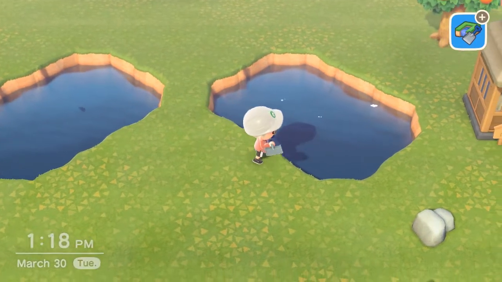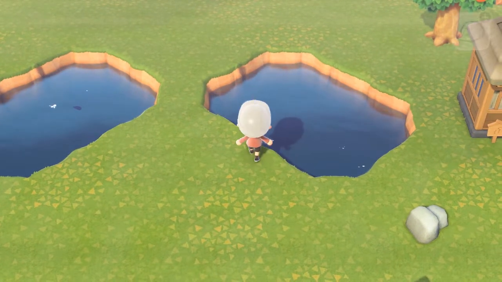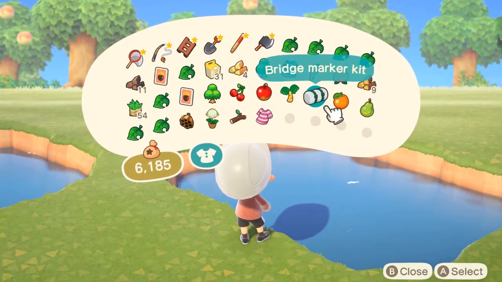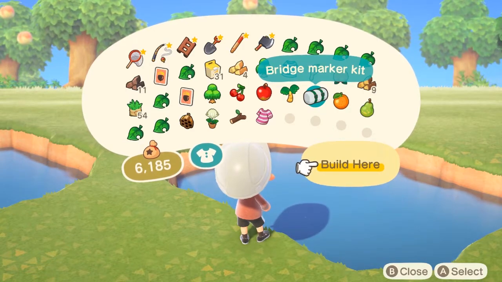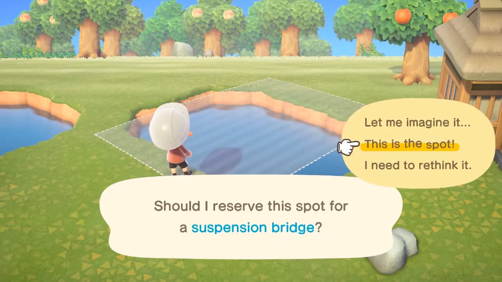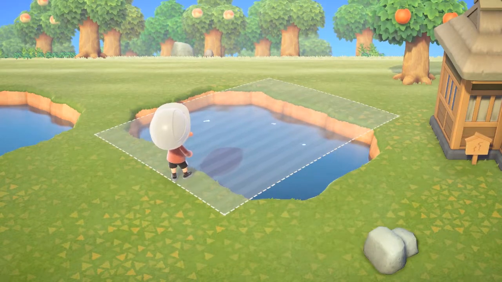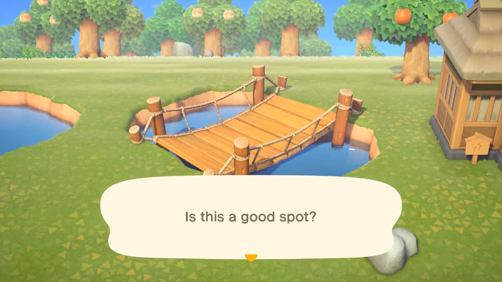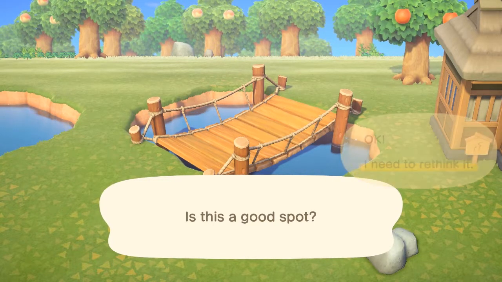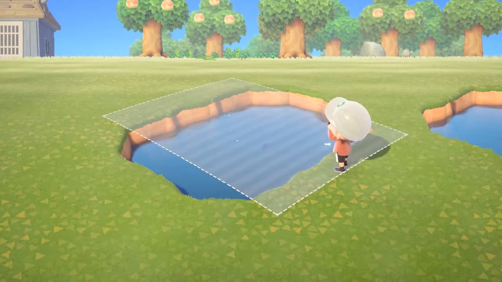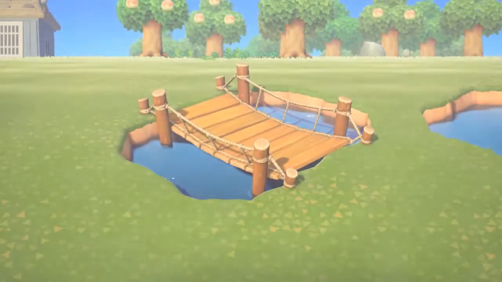And this is the perfect width and size for you to do your bridge. So go to Nooks, get your bridge marker of choice, lay it out, and let's imagine it, right? Boom. Beautiful diagonal bridge. This is a good spot. I'm not going to do it because I don't want to bridge here. But you can also use this tutorial to make the bridge go the opposite direction.